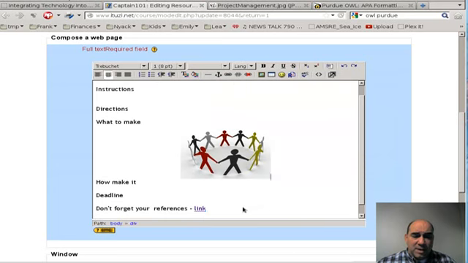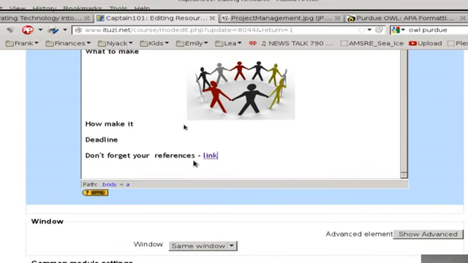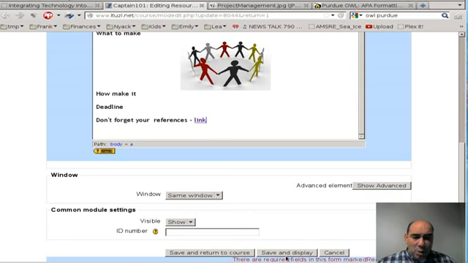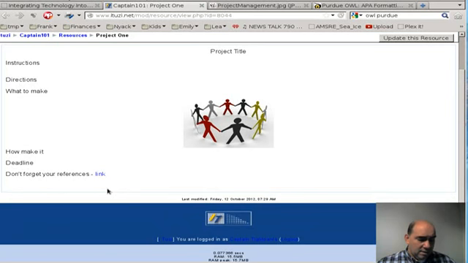Okay, now it shows up as a little link here, as you can see, right? There's a little link right there, and now we're going to save that, and then it'll go back out, and we'll be able to see it on the display. Okay, and there's your link, right? And that'll take you to Purdue. That'll take you to the OWL. Okay, so that's how you insert a link.